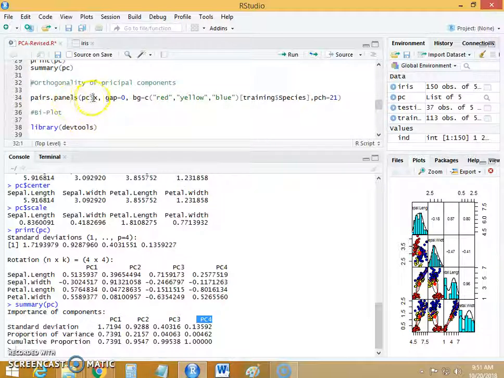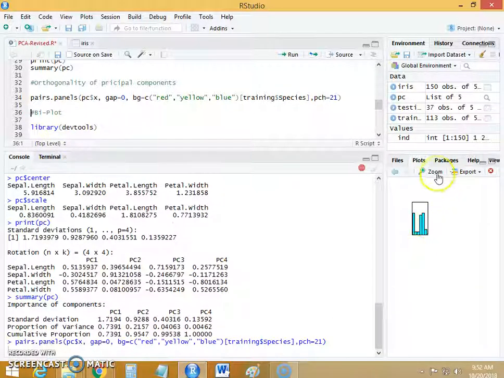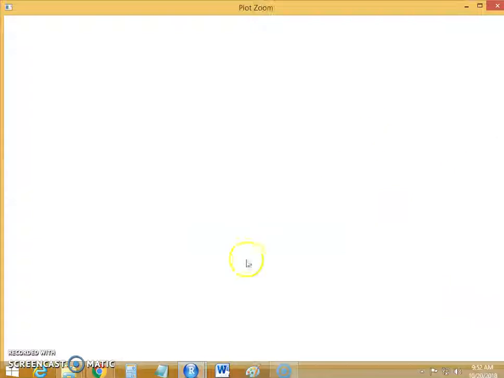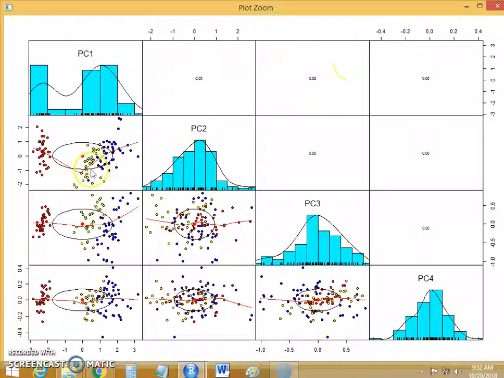So we'll try to see how this principal component is used to remove the multicollinearity problem. Again, we'll plot the scatter plot for all the 4 variables. Let's run this line. And here one can notice that the correlation coefficients are 0. That means we have removed the problem of multicollinearity.